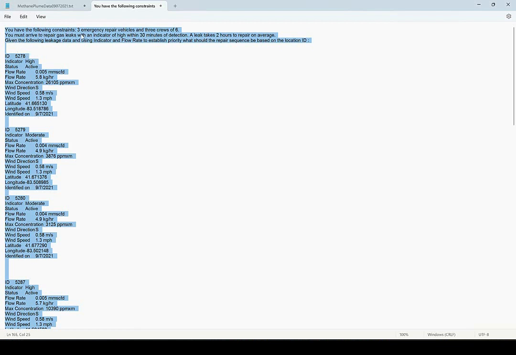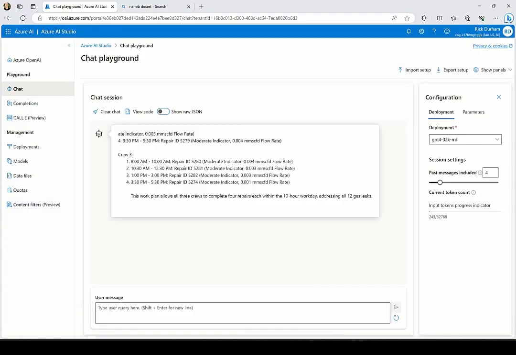We're basically telling OpenAI we've got 3 emergency repair vehicles and 3 crews of 6 people. They have to arrive at the gas leak when we get an indication of high within 30 minutes of the detection. A leak takes approximately 2 hours to repair on average. And if we take all of this, using the indicator and the flow rate, establish what priority in the repair sequence based on these IDs. Now, we only have a few of these, but in reality, we might have dozens of these, just happen by random. So let's take a look at that. So submitting that into OpenAI.